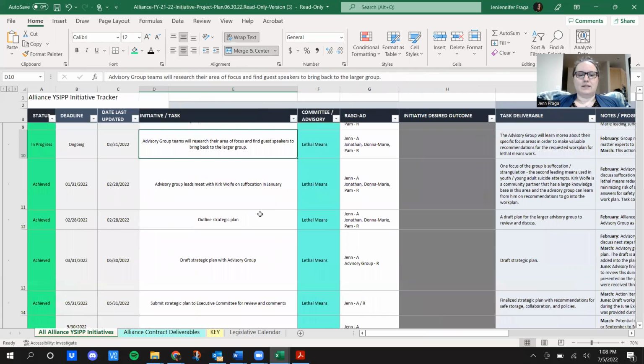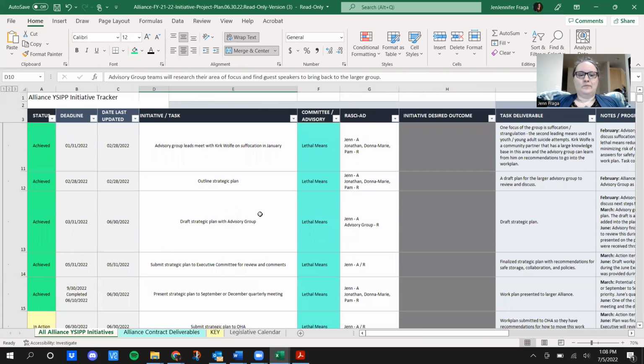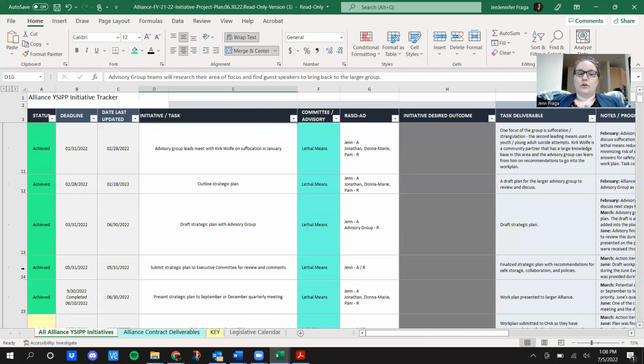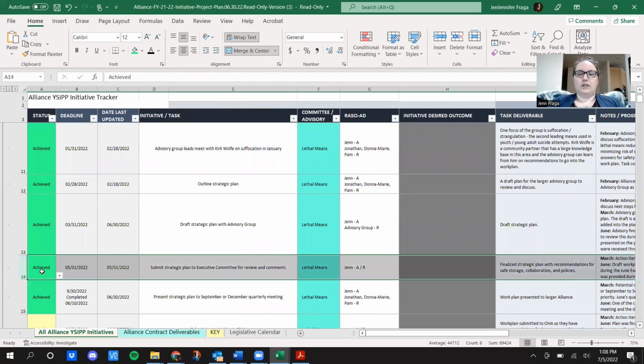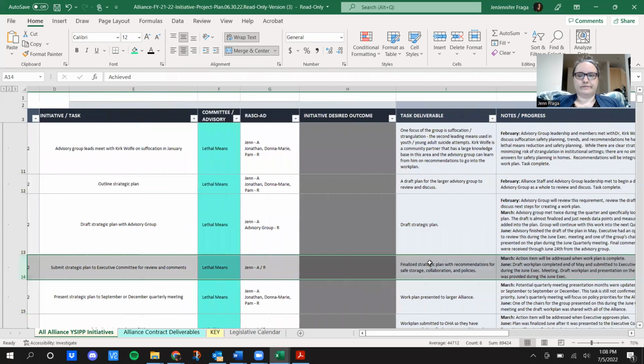Another example task for this specific initiative is in row 14. This one has been achieved. The deadline was May 31st, 2022. That was also the date that it was last updated. The task itself was to submit the strategic plan to the executive committee for review and comments. Again, lethal means is who it's assigned to. I am both accountable and responsible.